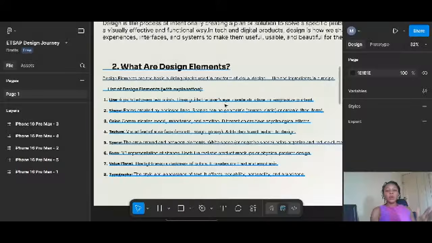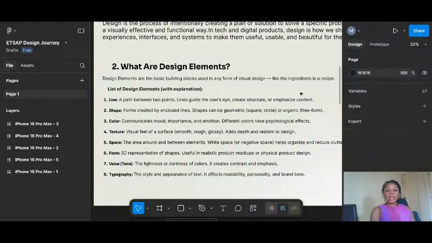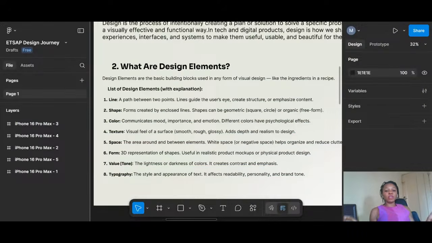So the first one we have is line. If you check all the designs you've ever seen all the days of your life, you must see line there. The description of a line is a path between 2 points. So for you to connect 2 points together, a line is drawn.